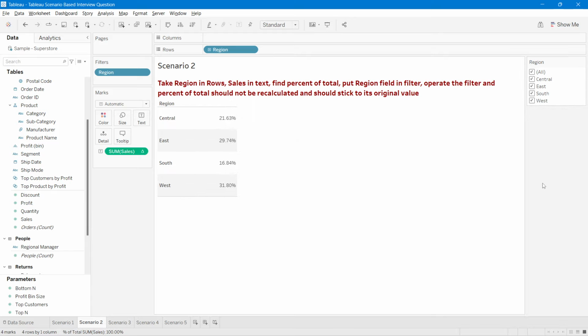So now how can we do that? This is very much important, guys, right? In this case, he is trying to test your fixed LOD score, your LOD understanding, and table calculation understanding as well. Also, he is trying to see what you know about the order of operation of filters. He is testing that here too.